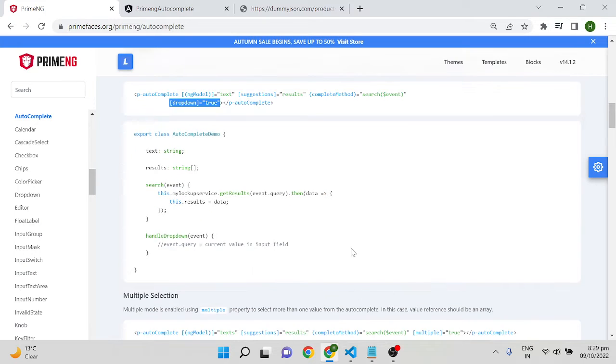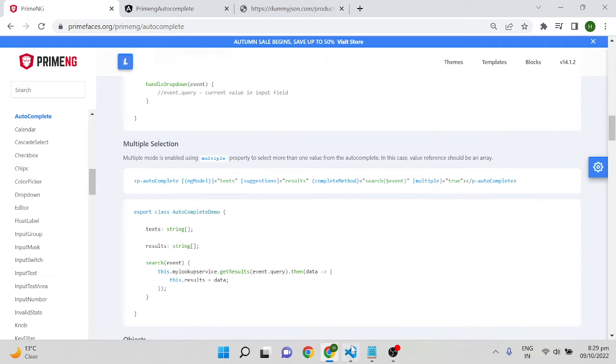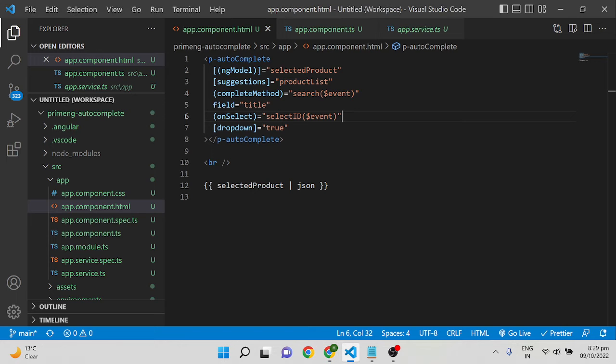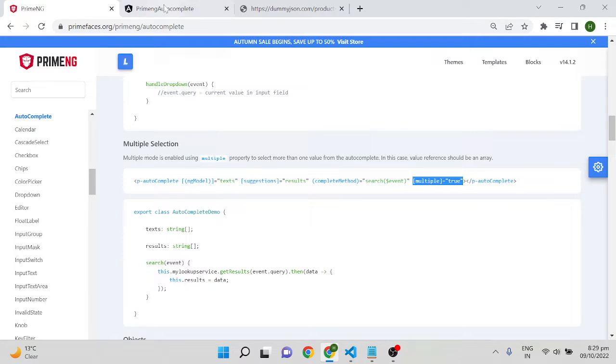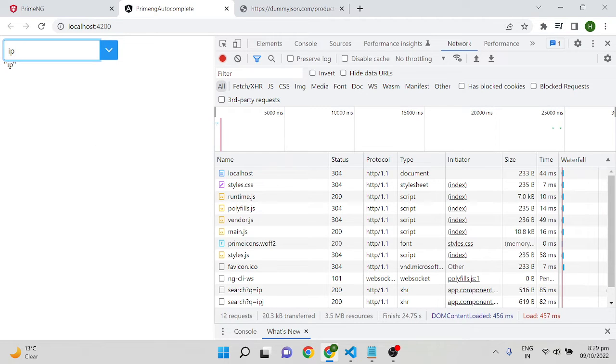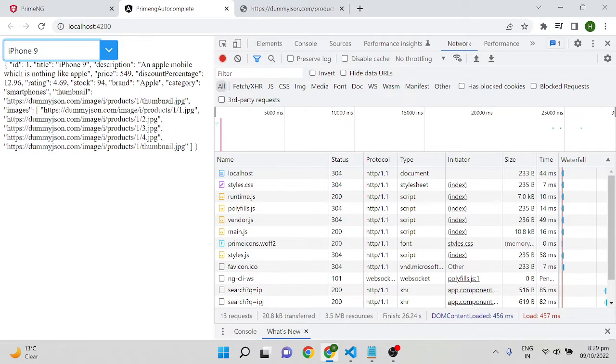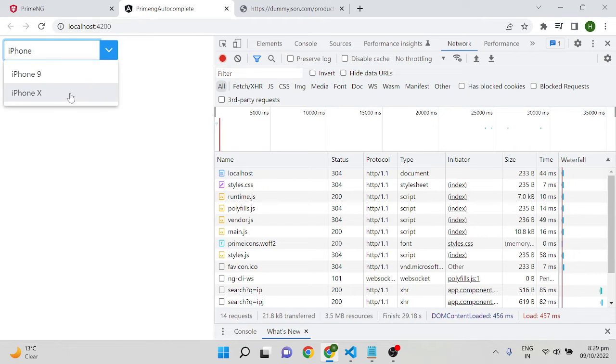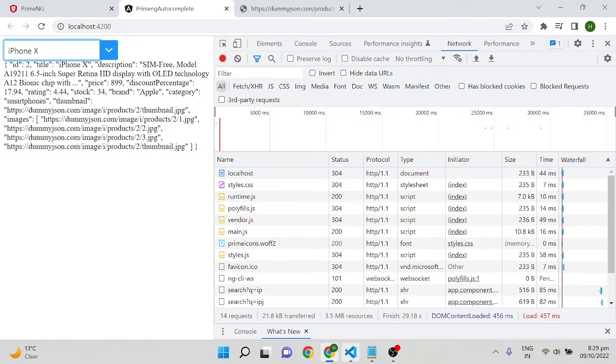Then the next option is multiple selection. If you are giving multiple equal to true, we will be able to select multiple. Now every time we can only select one, right? So if I type iPhone, see, only one will be selected. Then if I select the next, it will overwrite the value.